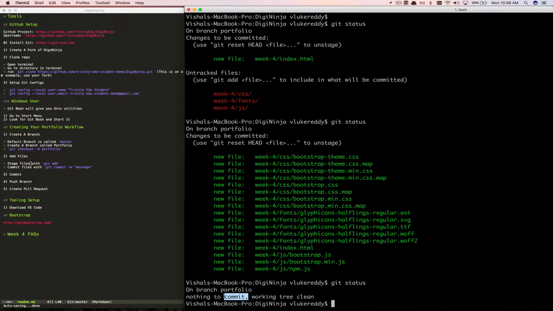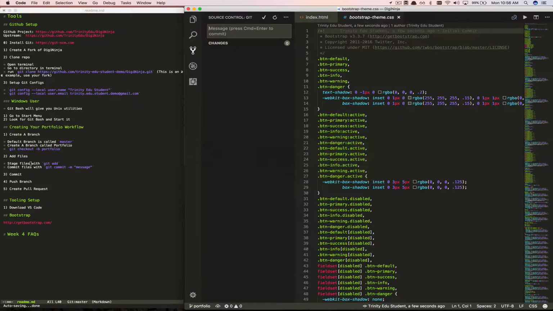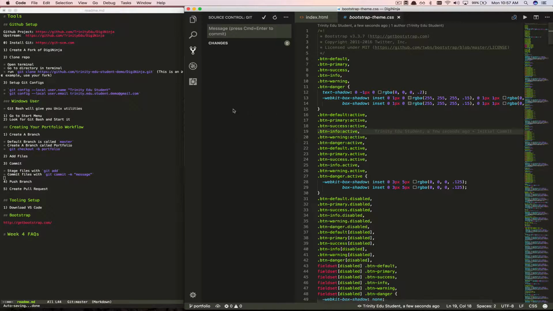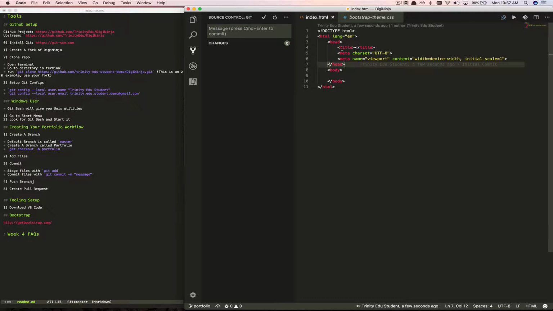That means I can actually create a new branch if I want. But I don't really want to do that. What I actually want to do is eventually push my branch and create a pull request. So here's how I would do that. Actually, before I do that, I'm going to include Bootstrap in the project.